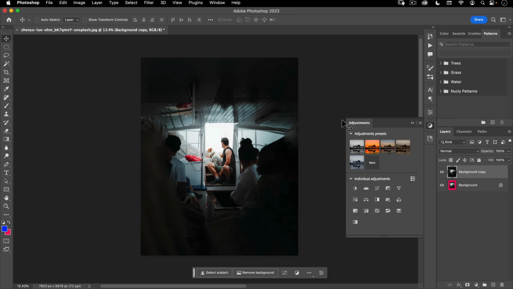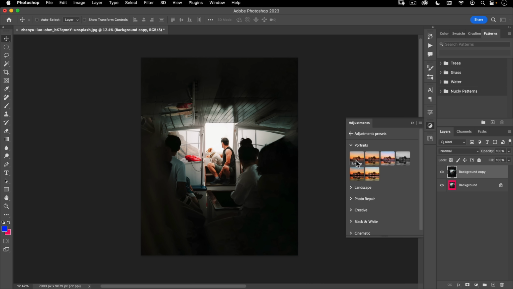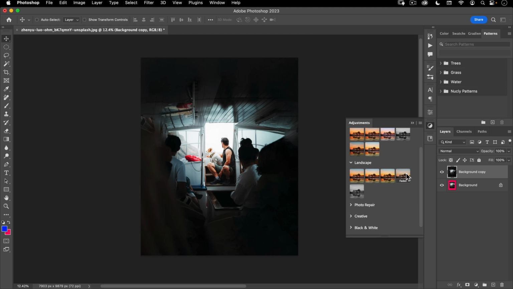Now, the presets are basically just a folder with one or more of these adjustments inside of them. So if I go to Portraits here and I hover over, you can see how that preset is going to affect my image. So you can see this is making it a little warmer. This is making it cooler. This is making it black and white. This is making it darker. And this is making it brighter. And as you hover over them, you can see how that is going to affect your actual document.